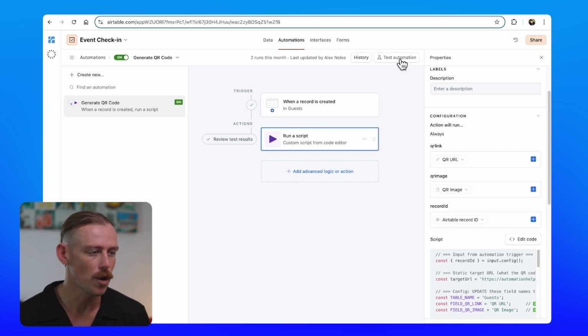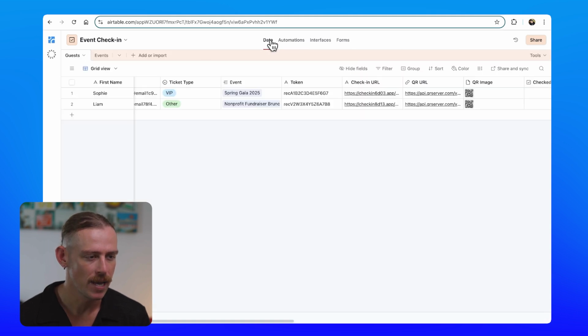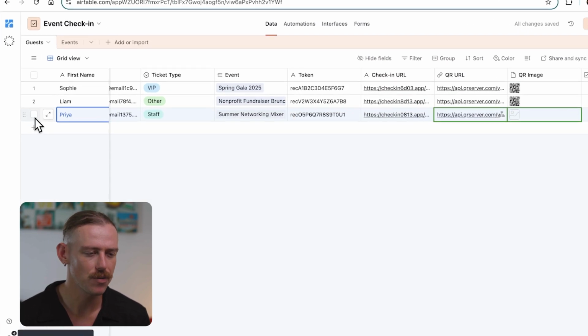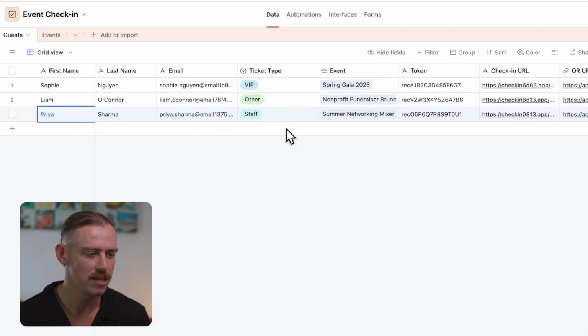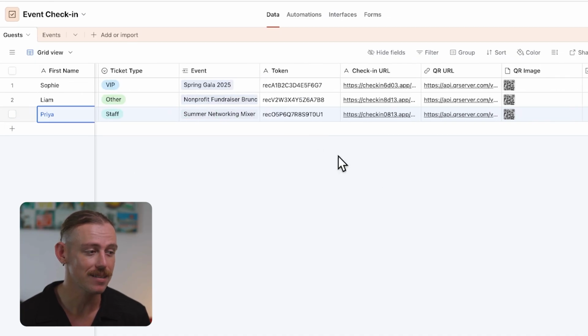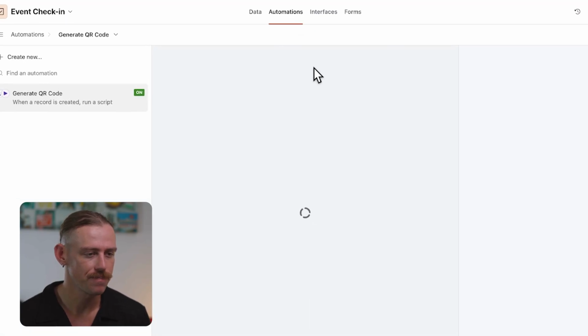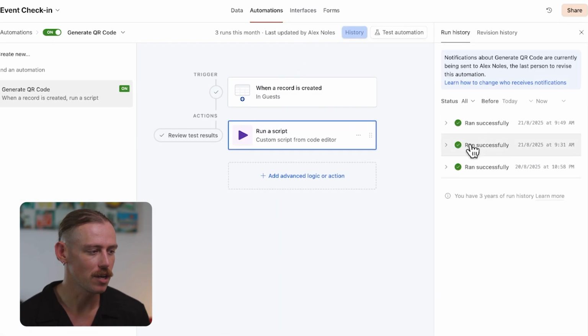We can test the automation here, but let's jump into our database. Let's manually create a new record, Priya, and here we can see I've just pasted the data, but I didn't paste this. If we jump back into the automations, I just want you to believe me, we look at history, we just had this run successfully.